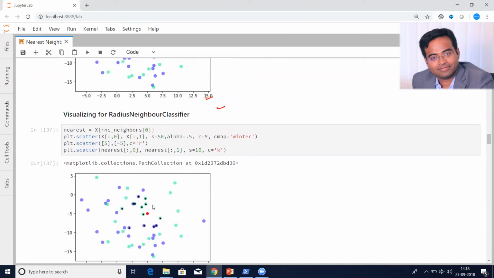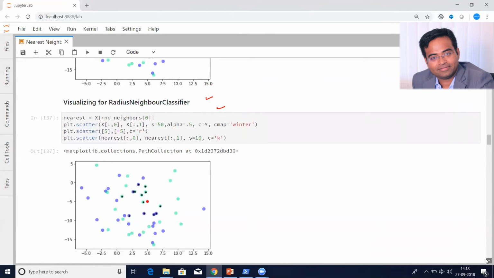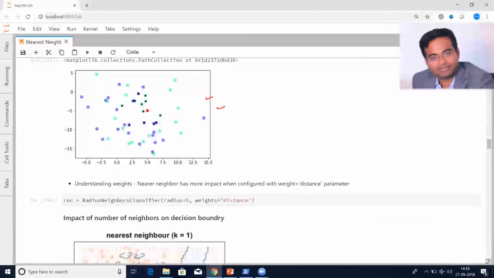So in this case also, 1, 2, 3, 4, 5, 6, 7. 1, 2, 3, 4, 5, 6 belong to class 1, which is the light blue, and 1 belongs to the other class. Of course, the light blue wins. So both of them will give you the same result. Now this is based on distance or based on the number of neighbors.